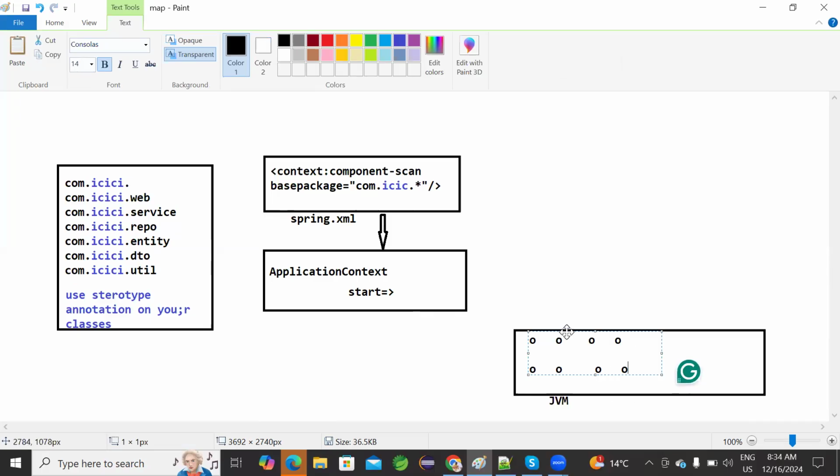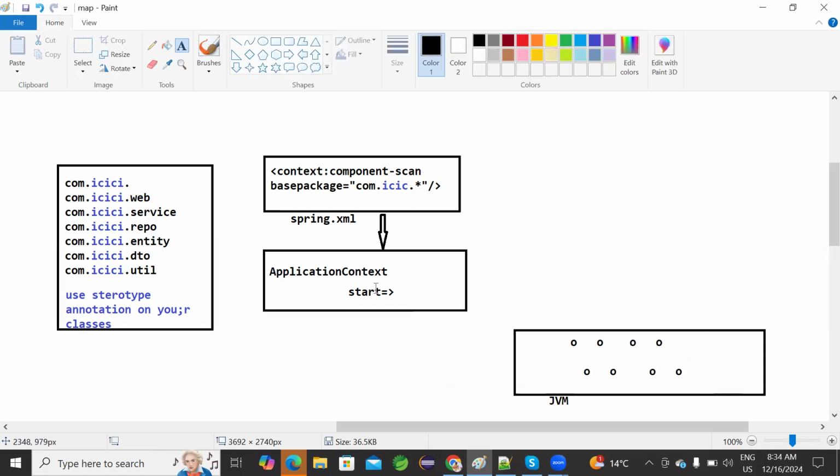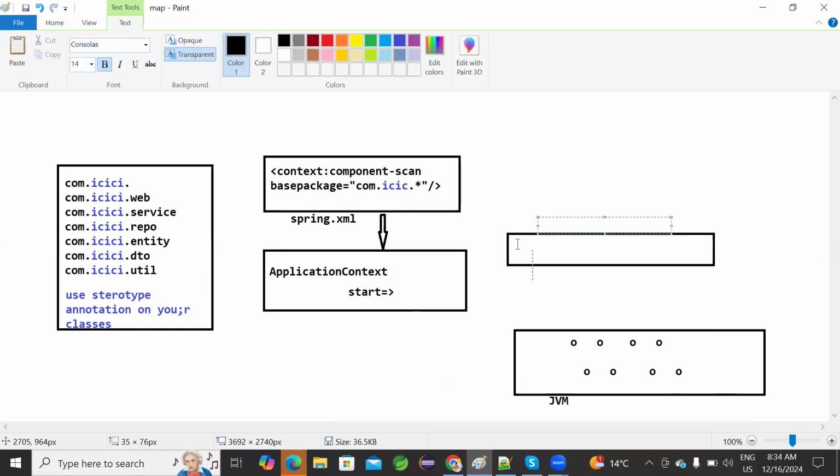So it will create objects. That's it? It will fire and forget? No, it will create them and it will hold those objects' references with the application context. The application context will maintain all these references. Internally, the application context will hold them in a map or list object.